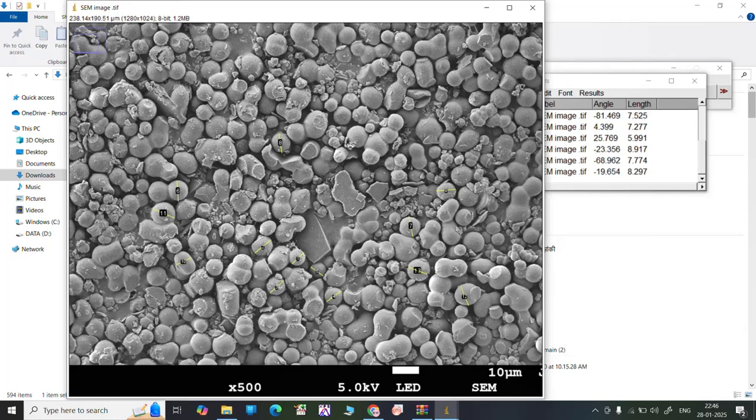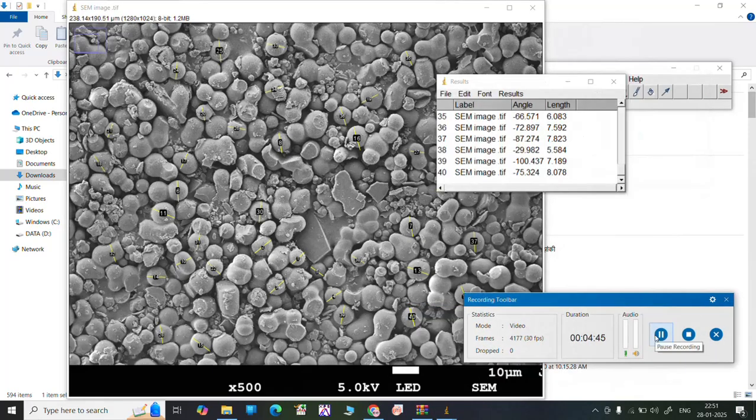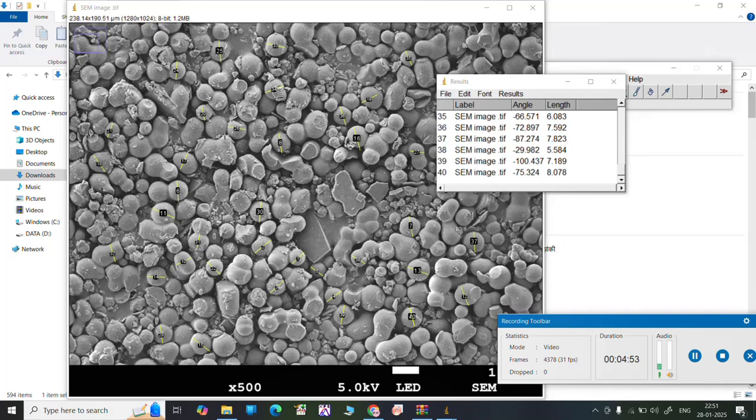Take around 40 to 50 particles, so we can make a histogram type graph. Press M. Okay, I have taken the 50 points. Simply select the particle and press M.